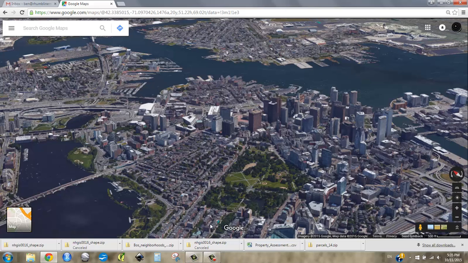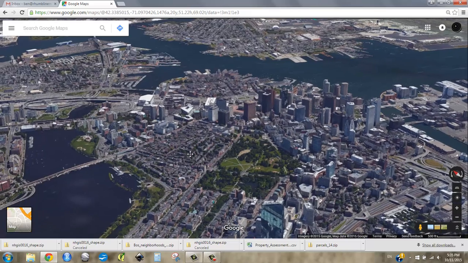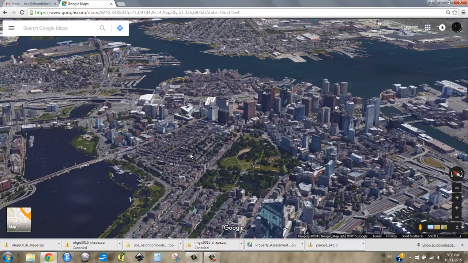So what we're going to do is download some parcel data and the property taxes for each parcel in Boston, and then visualize that in a map so that we can see how much each of these areas is worth. And I think it's going to be a cool tutorial.